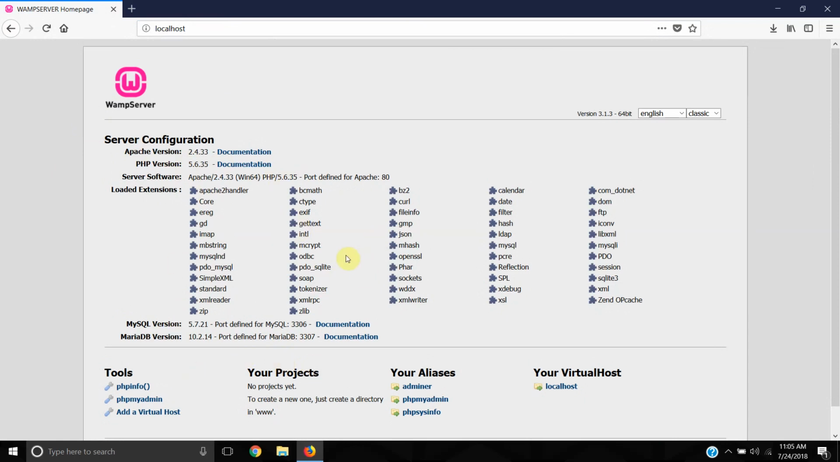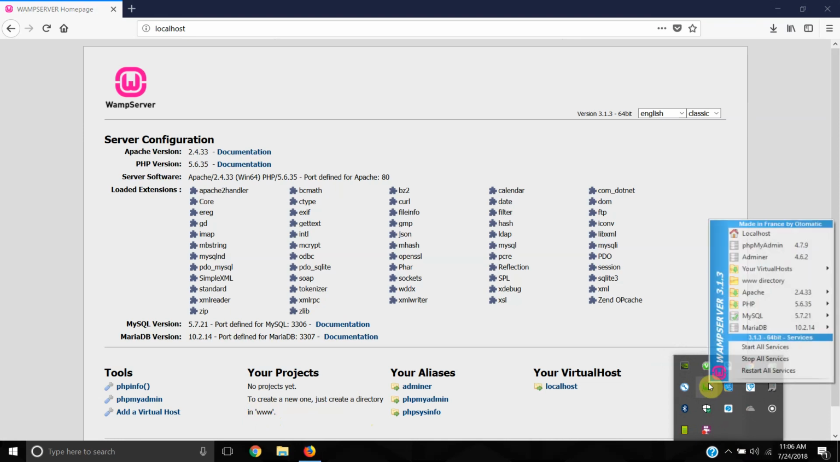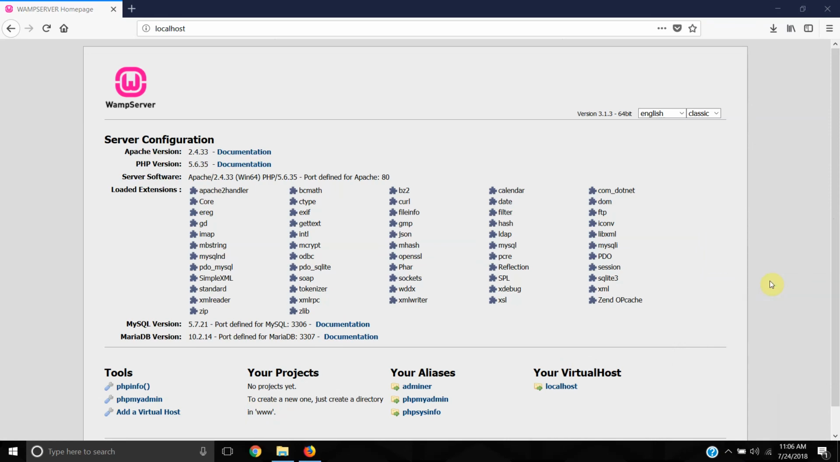Now, this is just a central page that has some version information for you. And you'll see down at the bottom, your projects. Now, it says no projects yet. To create one, create a directory in www. www is actually the folder where Apache looks for websites by default. And we can access that by coming over here and clicking on our WAMP icon and then clicking www directory.